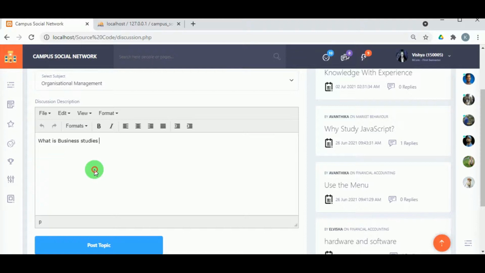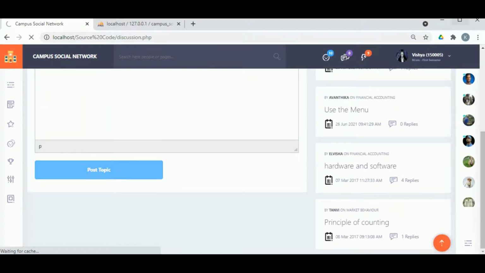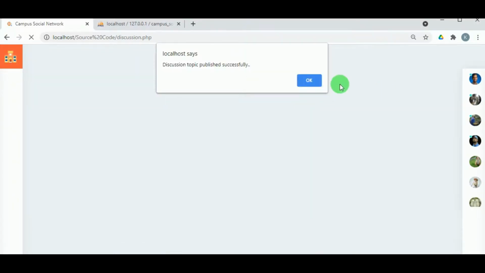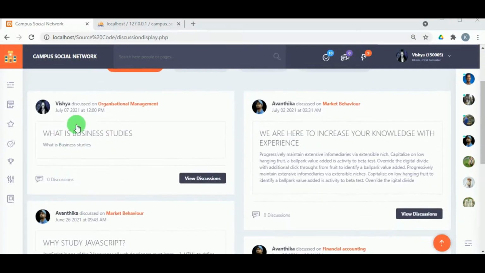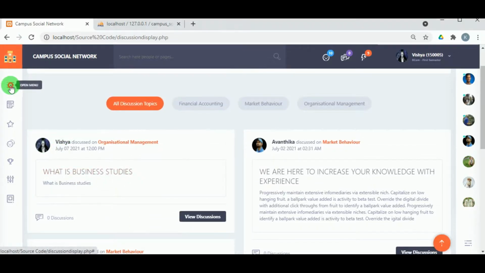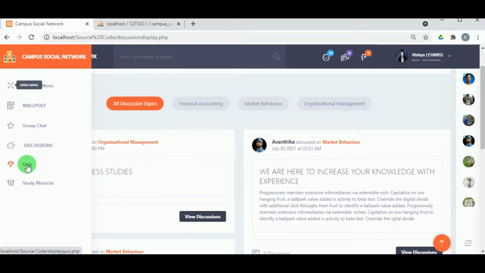So here the student has selected organizational management and published the discussion. The different students who view this discussion can reply to the particular discussion posted.